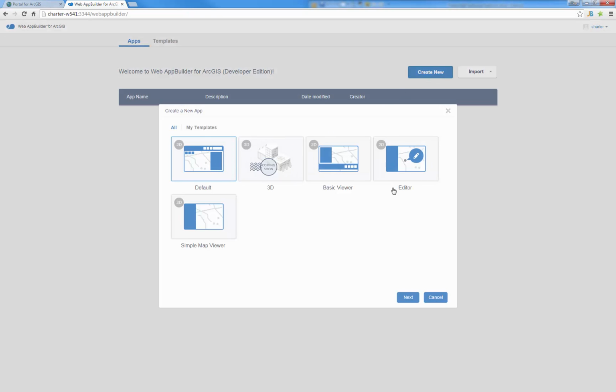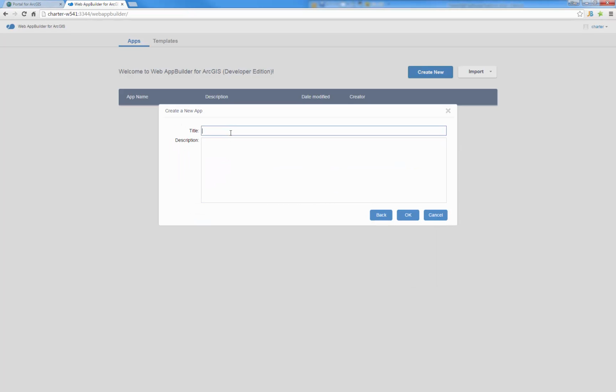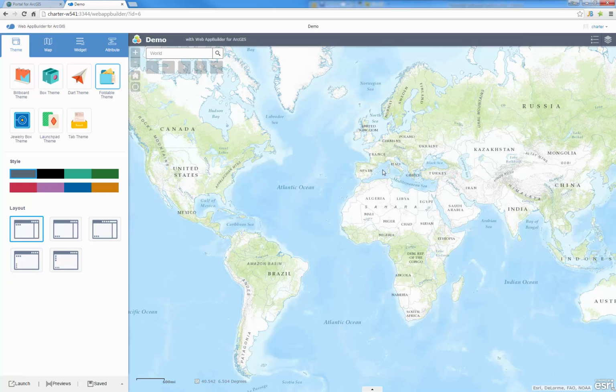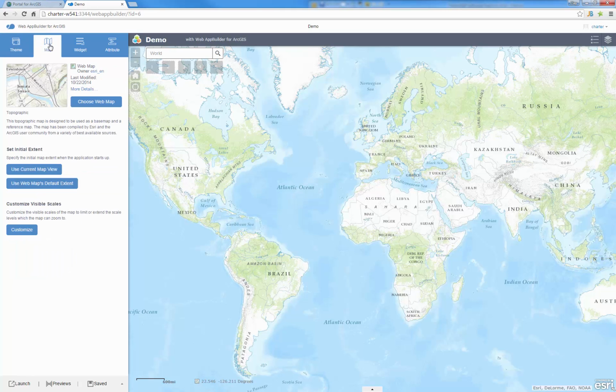It has the concept of different templates, and we'll just take the default template and we'll give it a title, something creative like demo, and then we will go ahead and build up our content. You see it starts off with a base map, and we can choose whether that base map can be changed or not. Let's just take that default. Let's take the default layout. Then let's choose some operational layers to put on top of the base map.